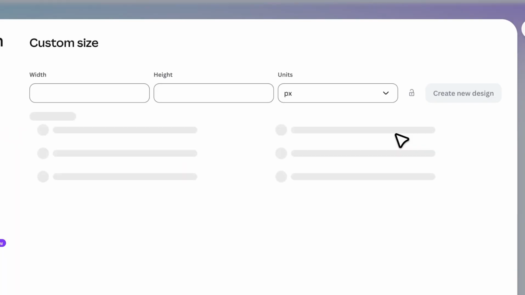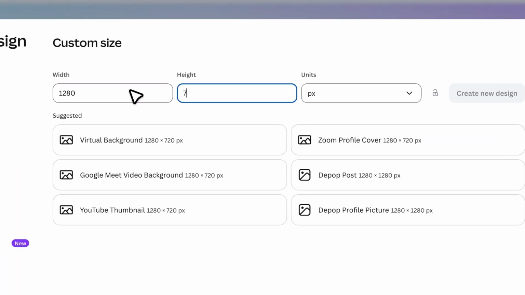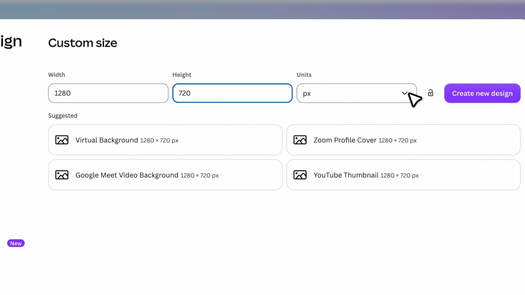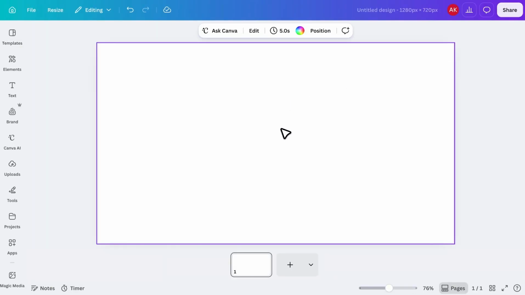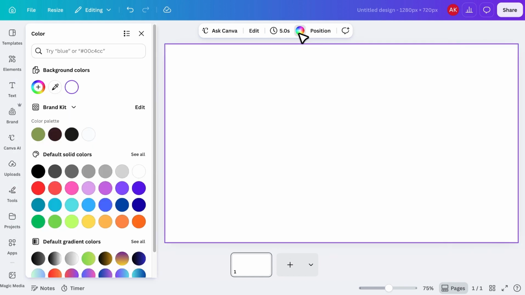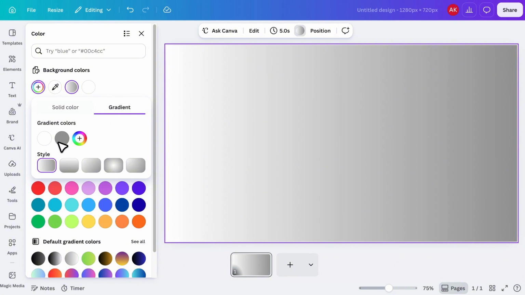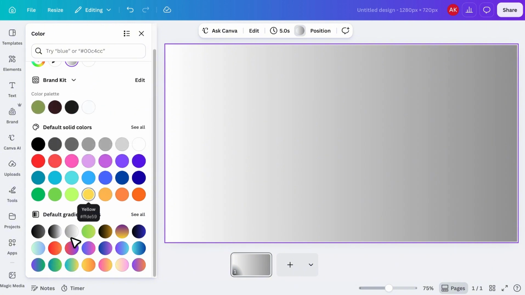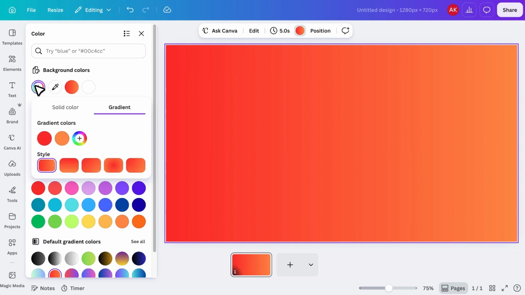I'll choose a custom size, 1280 by 720 pixels. You can choose any size you want. Now the first step is to add a gradient color to the background. You can add any custom gradient color, or choose one from the presets. I'll choose this color. You can adjust it from here and even change the linear style if you want.